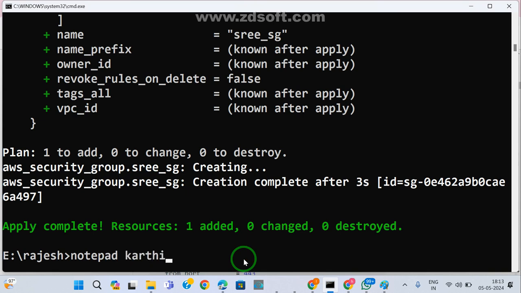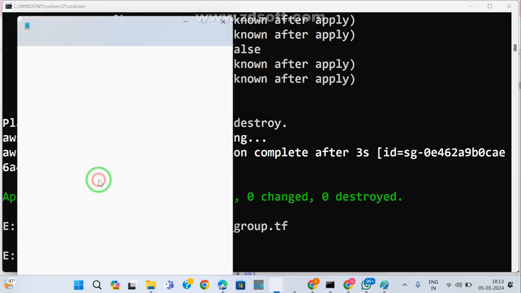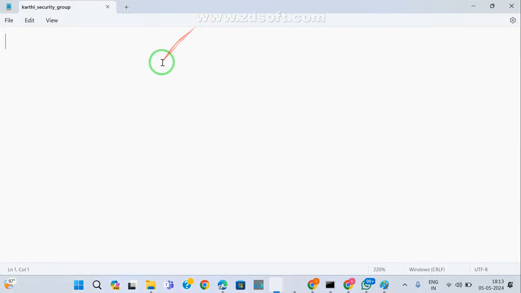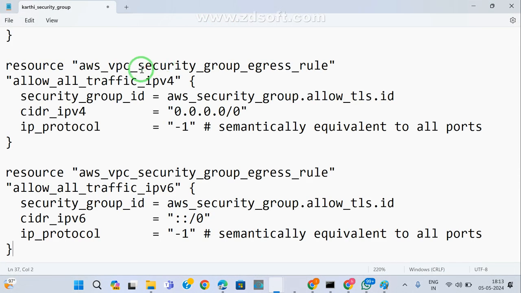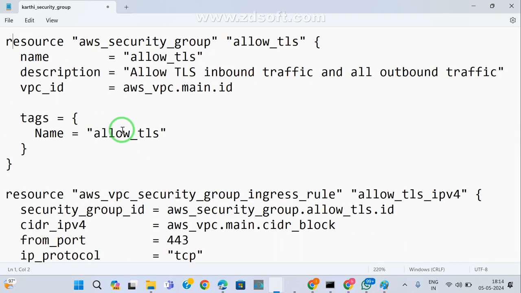There I am writing notepad karthi_security_group.tf. Karthi, nothing is there. Only for understanding purpose I wrote line by line, word by word. But in real time, we never write anything. Everything is there. According to your company standard, you need to change this line. Got it or not? Allow TLS, transport layer security. That is the security group. Same naming convention is there or not?